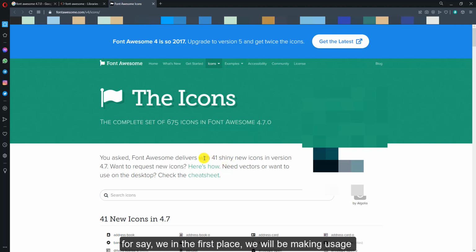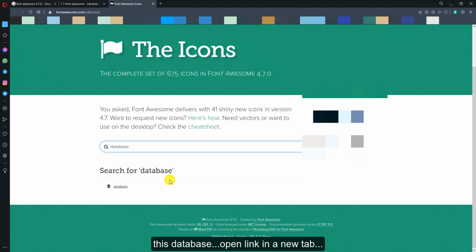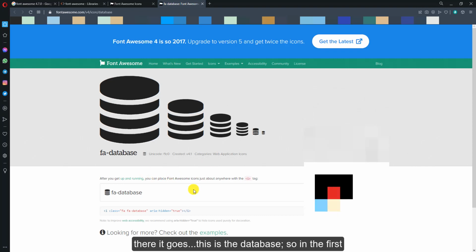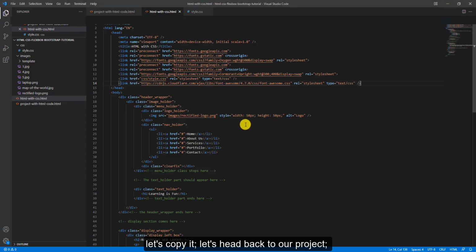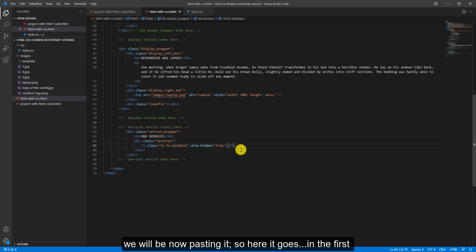Say, in the first place, we will be making usage of this far database icon. So in the first place, we will be using this database, open link in a new tab. There it goes. This is the database. So in the first place, we will be copying this individual i class from here. So let's copy it. Let's head back to our project, and in the first place, inside this services box, we will be now pasting it. So here it goes.